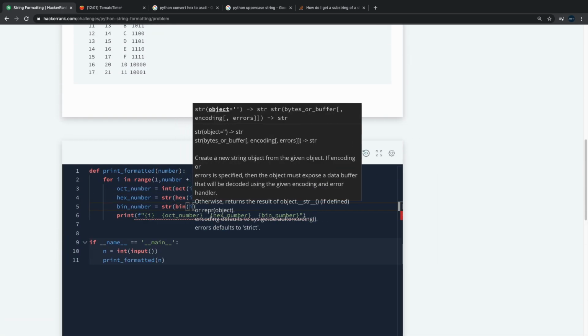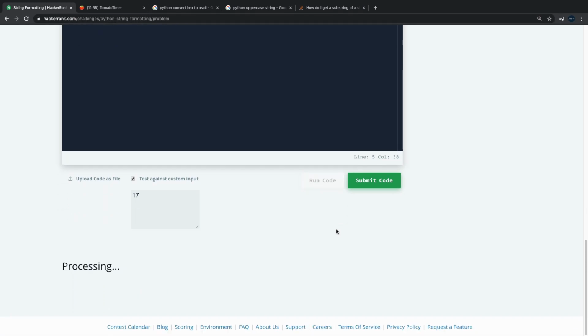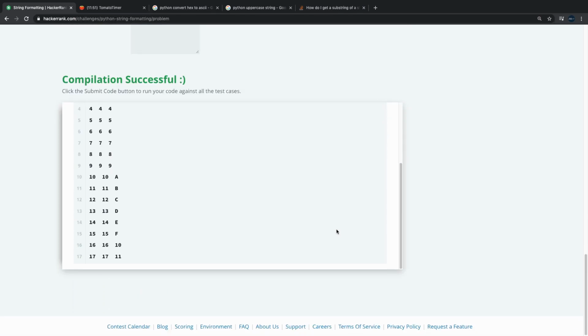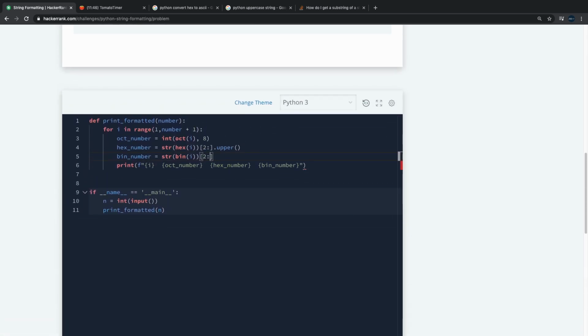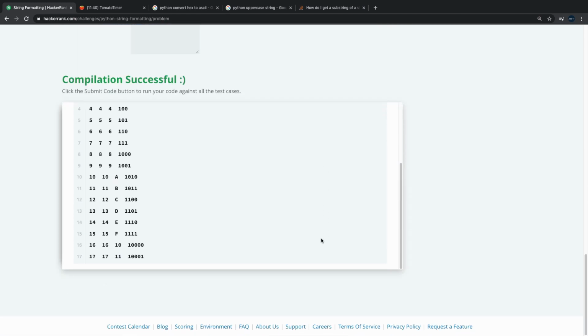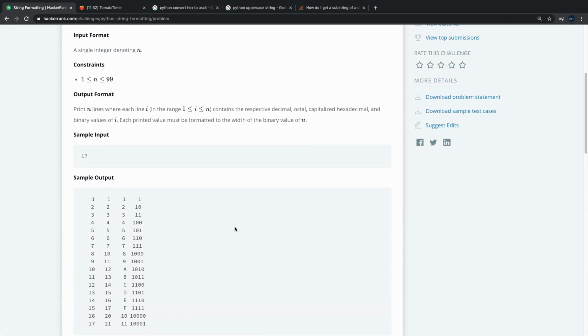str 20 like that. I'm pretty sure that there is a better solution to this. Like that. Yeah. Okay, right now the only thing left is to have the spaces correctly.